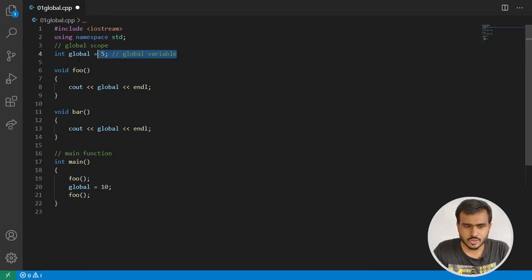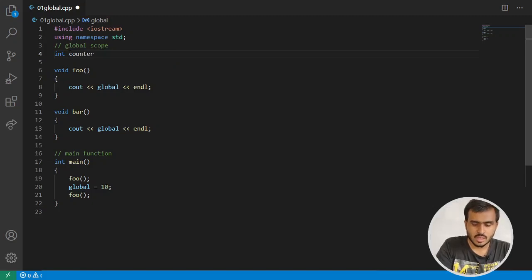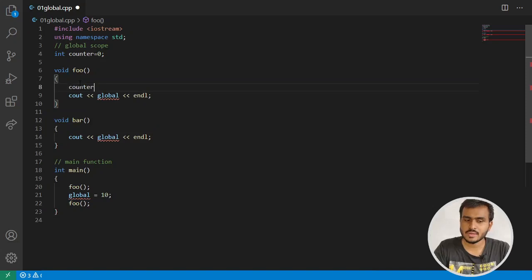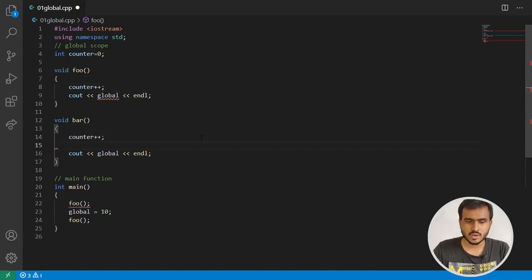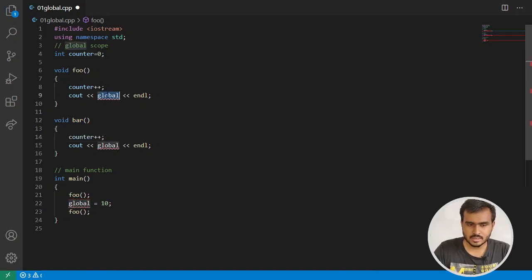Okay, so for that, let me just create a variable called counter. Let me initialize it with value 0. Every time a function gets called, I will increment the counter by 1. Alright. Now let me just remove this line. Let me write foo is called, and here let's write bar is called.